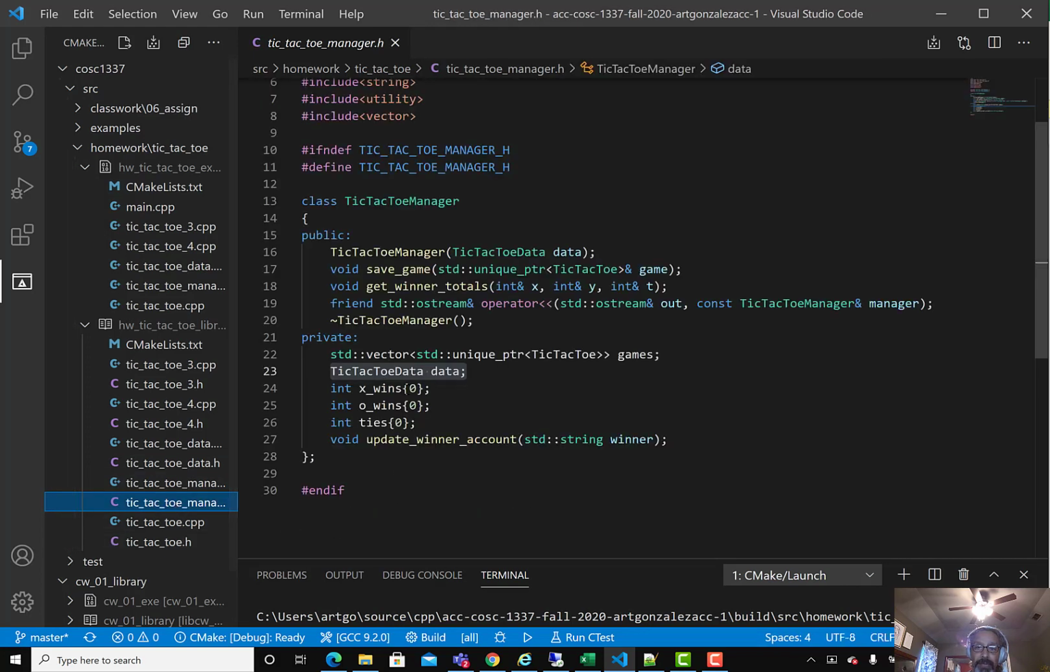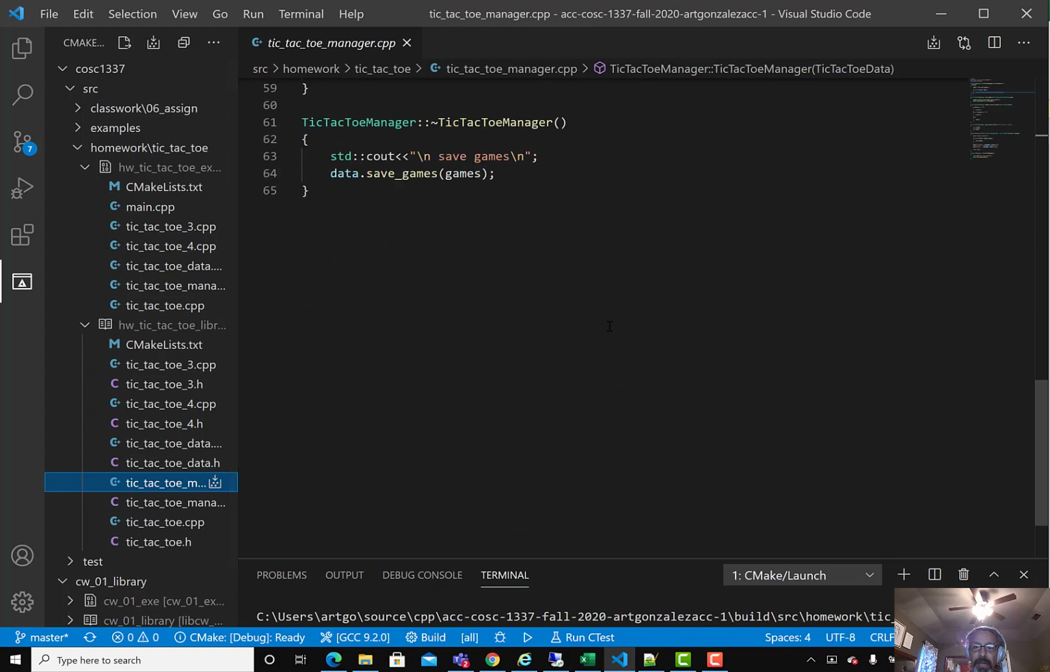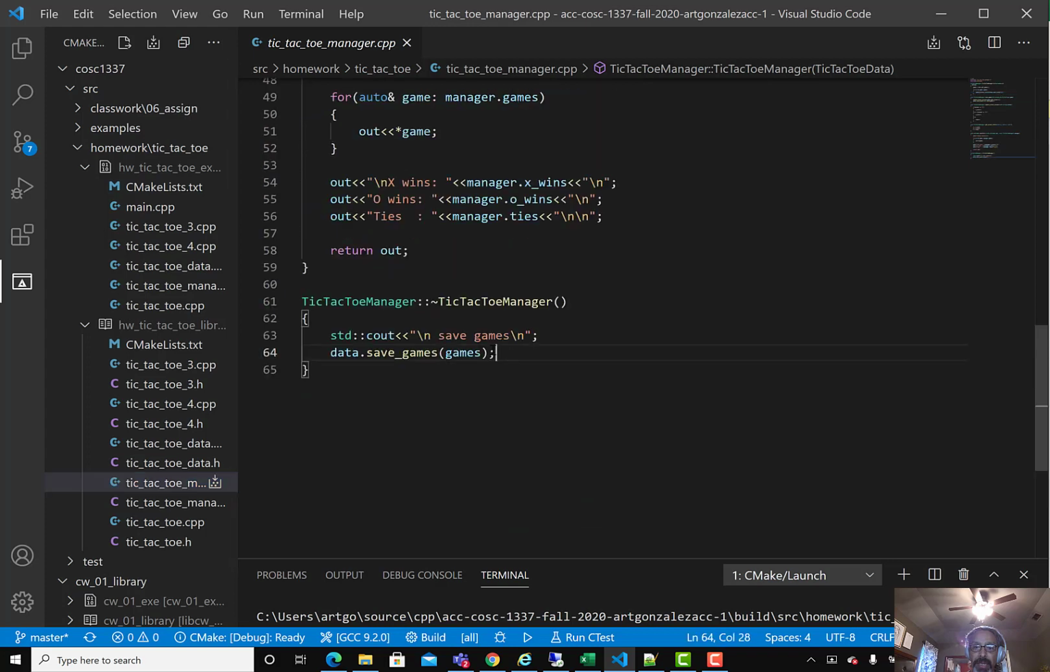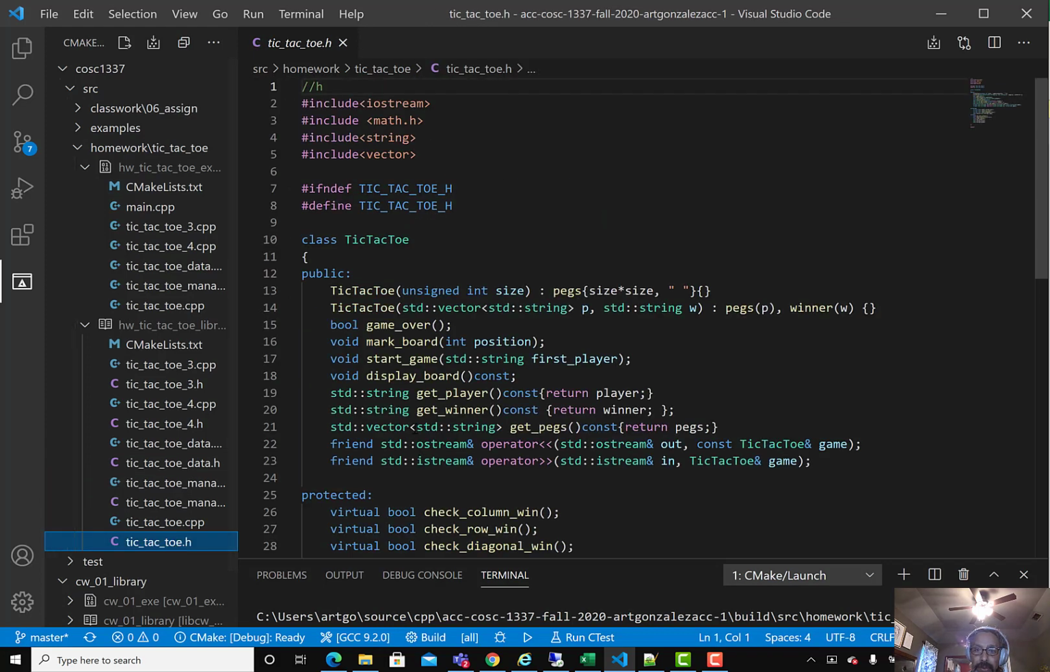So notice we have a destructor. Remember, the destructor runs when the class is removed, right before the class is removed from memory. So there you would say data.saveGames, and they would save all the games into a new file, okay? Also for tic-tac-toe, you would need to add this get pegs, okay?